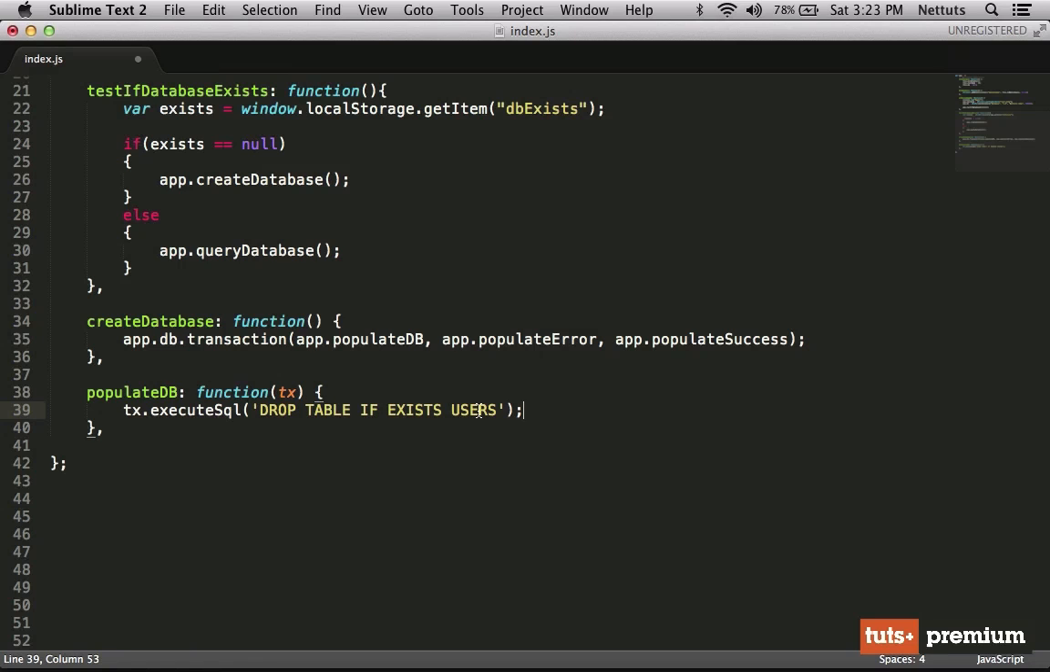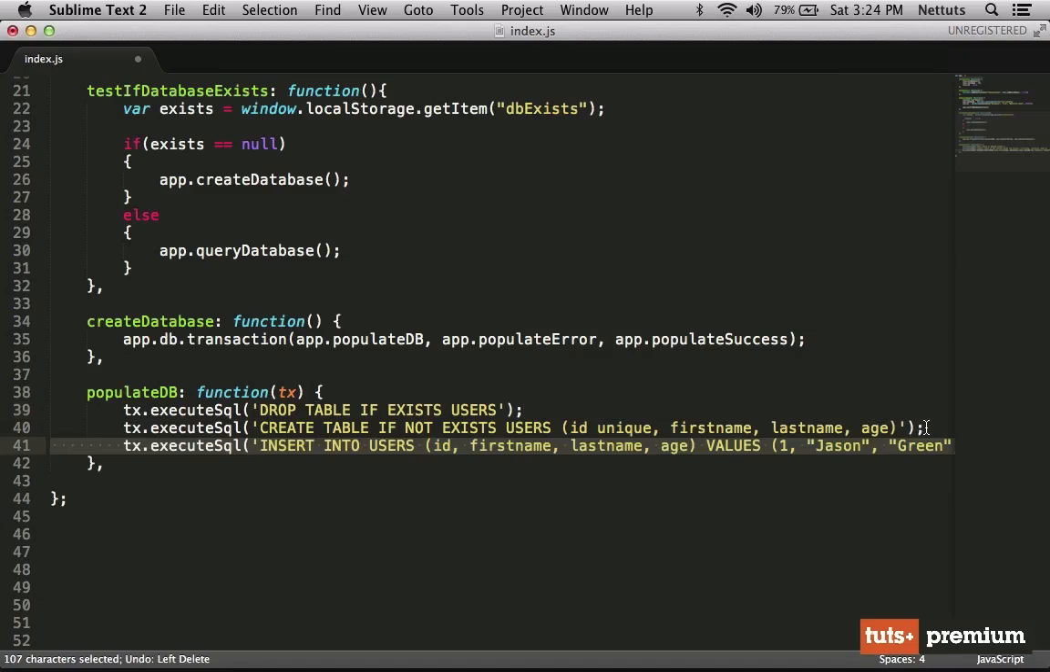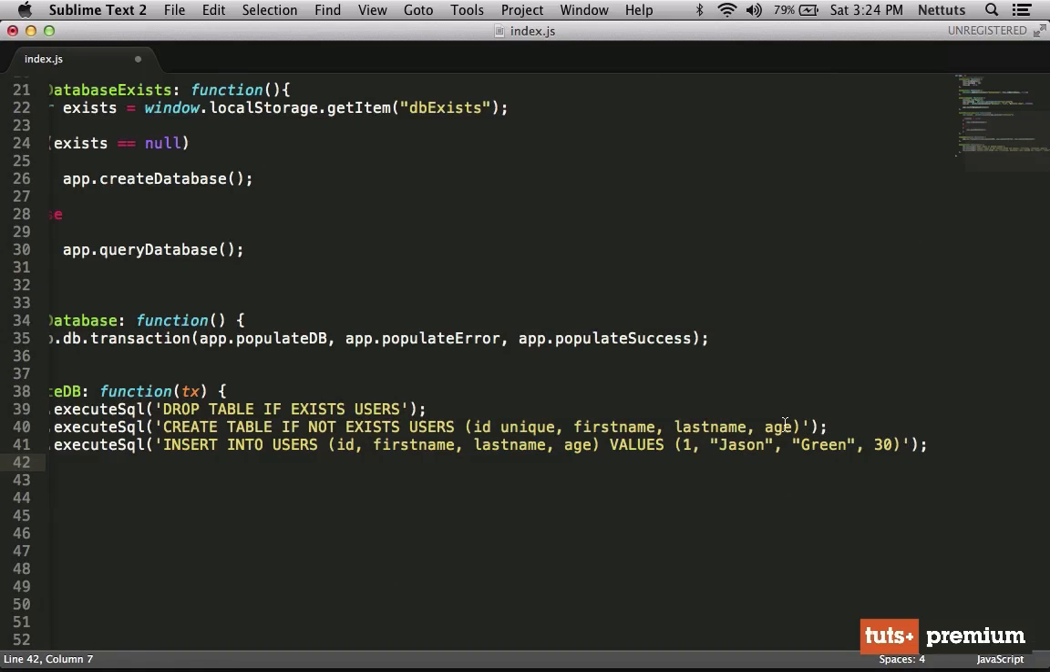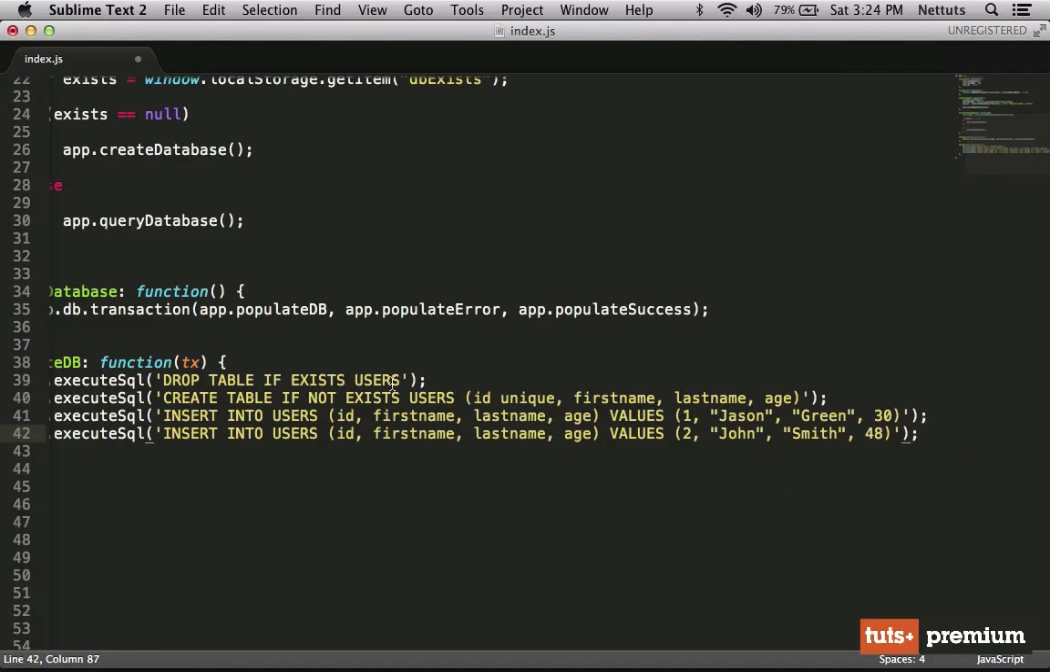This is SQL code. If you'd like to find out more about SQL code, I suggest checking out tutorials on NetTuts. But for now, I'm sure we can get by. So we're testing to see if a users table already exists. If it does, we're going to drop it because we want to start with a clean slate. Then we're going to create table. Our table is going to have an ID, which will be unique, a first name, a last name, and an age. Next, we're going to insert one record into users, ID 1, Jason Green, 30 years old. And we'll insert another one, John Smith, 48.